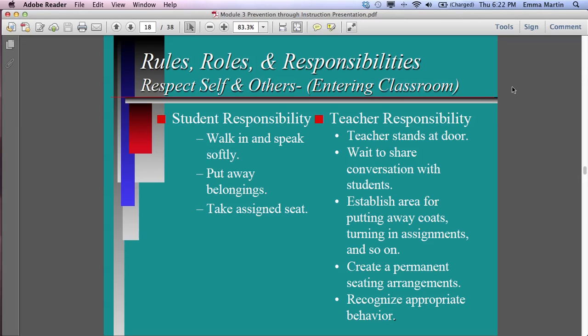I have areas set up specifically for putting away coats, turning in assignments, so on. So I've set up some routines and some structure in the classroom to ensure that this happens. I have a permanent seating arrangement, so all students know where to sit and they sit in the same place each day. I found that this was very effective for me. Other people may find that they don't need to do this, but I certainly felt it was required. And I always, again, recognize appropriate behavior and acknowledge it.